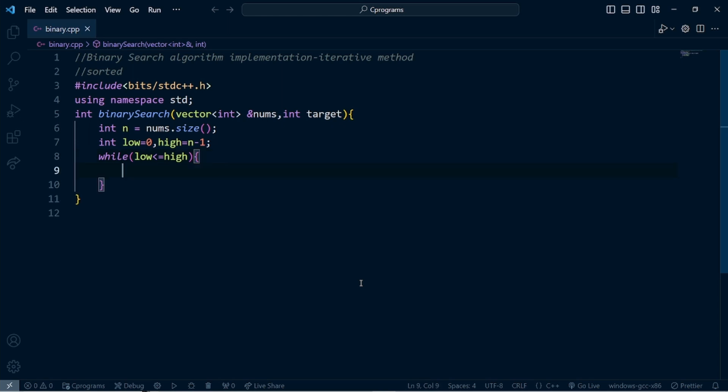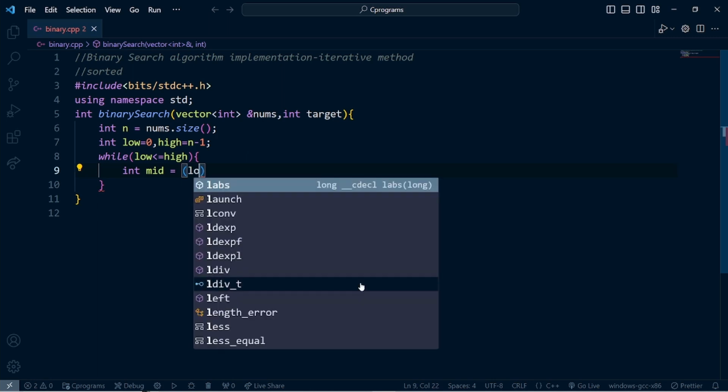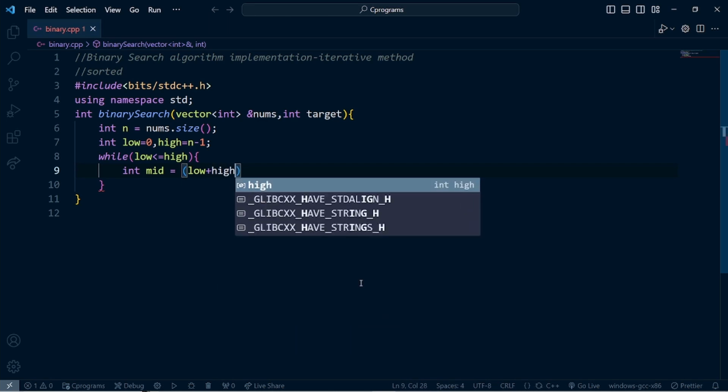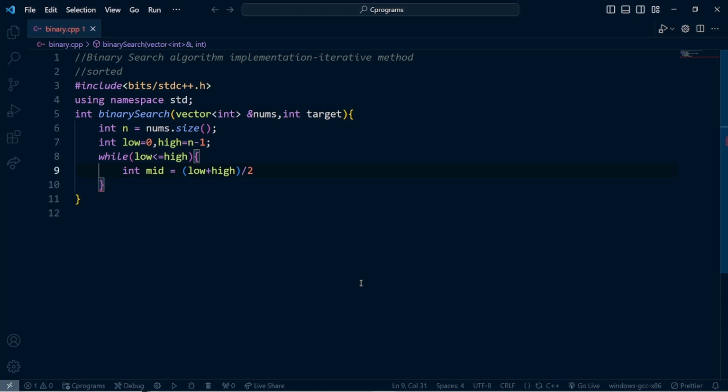Okay, so at first we need another pointer which is mid, and this mid points to the element. Let's say the mid will be the exact half. How will we get the half of a vector or an array? We'll just divide low plus high by 2.